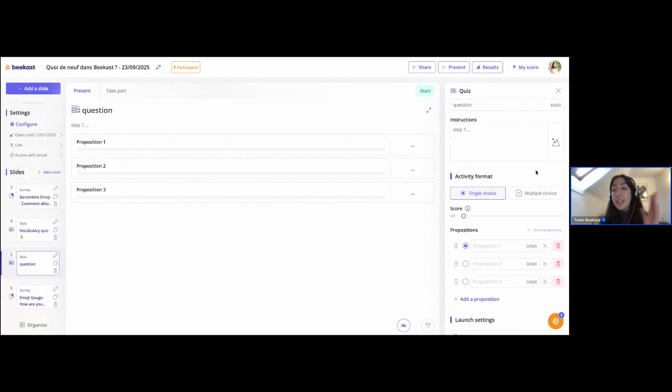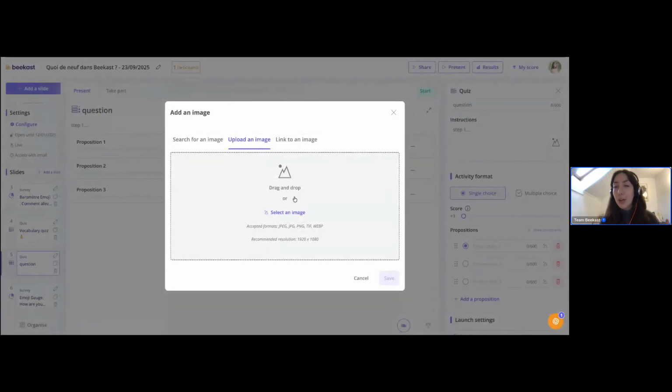And up until now, this has always existed in Beekast, but now what you can do is you can go ahead and click on this little square right here, this little rectangle on the right side of the instructions. And when you click on this rectangle, you're going to be able to add a picture. So there are 3 ways in Beekast to add and import visuals into an activity.